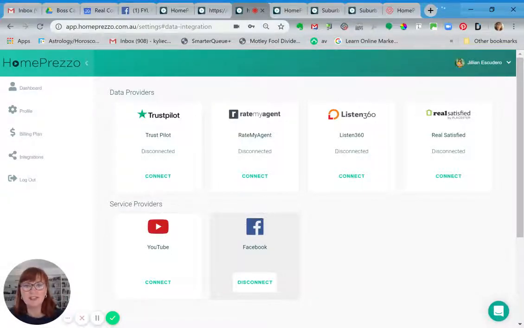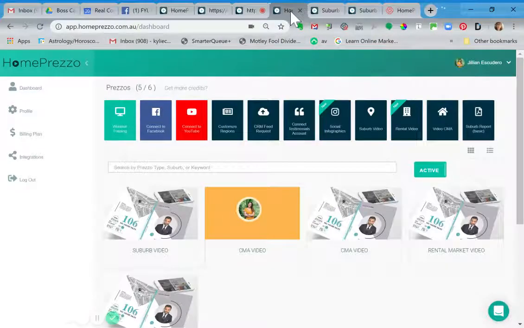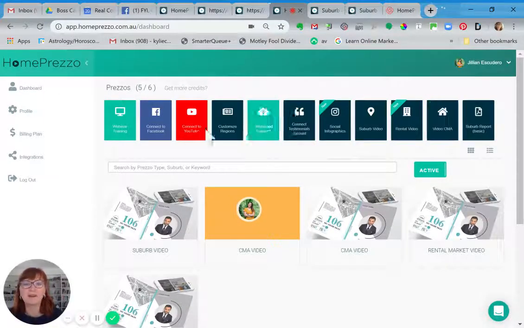So you've set up your profile, you're integrated with your data. Now you can start to create some videos. So when you go to the HomePrezzo dashboard, you're going to see quite a lot of buttons here. Where to start? The easiest video to create, I reckon, is the suburb video.